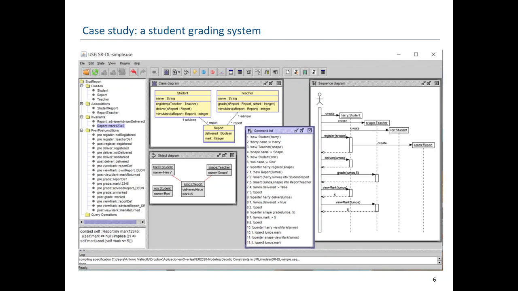To show how our proposal looks like, suppose a student grading system with students and teachers. Students register with teachers and produce reports, which should be graded by the corresponding teachers. Once a report is graded, the student can see the mark. A possible specification using the tool USE is shown on the screen.